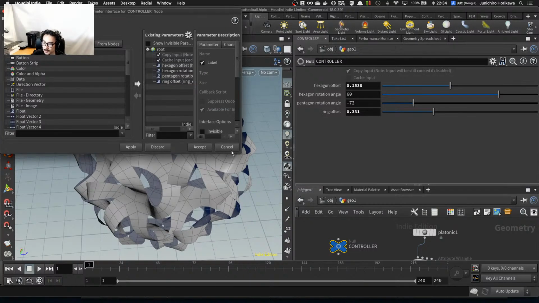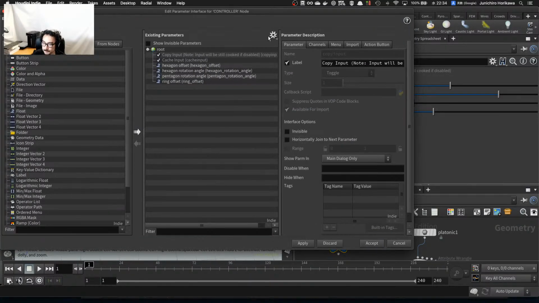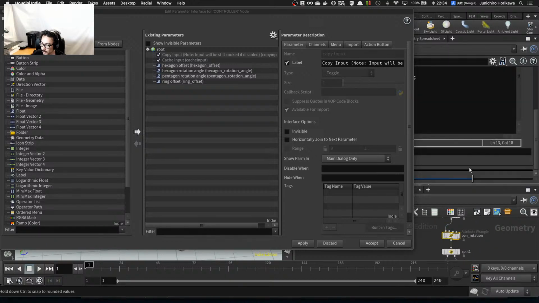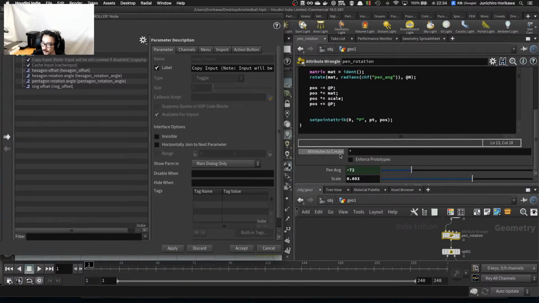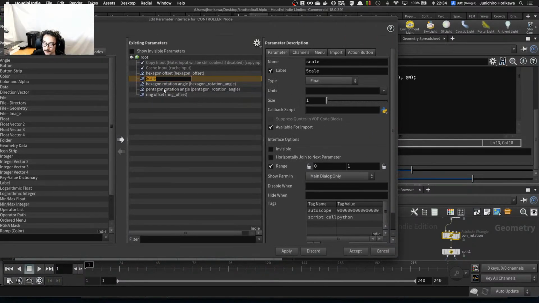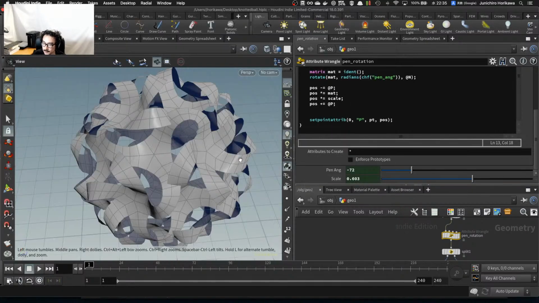Okay, let's open up the edit parameter interface. Uncheck orbit linking, and go back to the pentagon primitive wrangle, drag and drop this scale somewhere close to the hexagon offset value. I'm going to name this Pentagon scale. From 0 to 1 is fine. Okay.